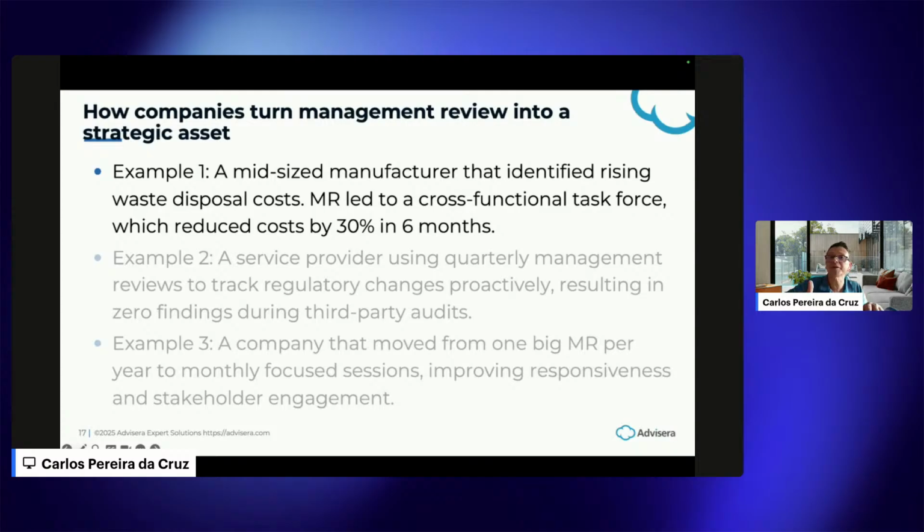So example number one, a medium-sized manufacturer. They noticed that waste disposal costs were rising steadily. So during the management review, this issue was flagged using performance indicators. Instead of just noting it, they set up a small cross-functional team to investigate. And 6 months later, they had reduced those costs by 30%, mainly by improving segregation and negotiating better disposal contracts.